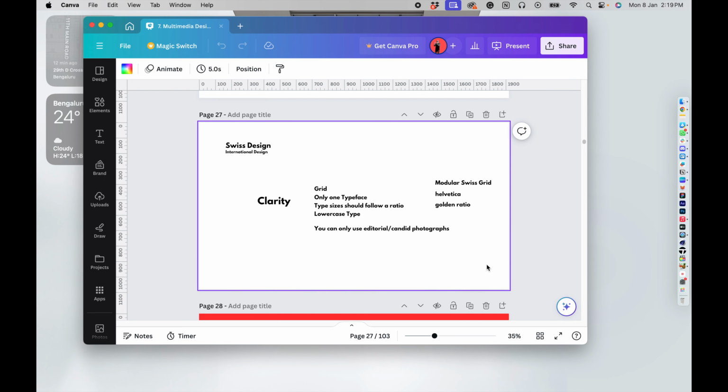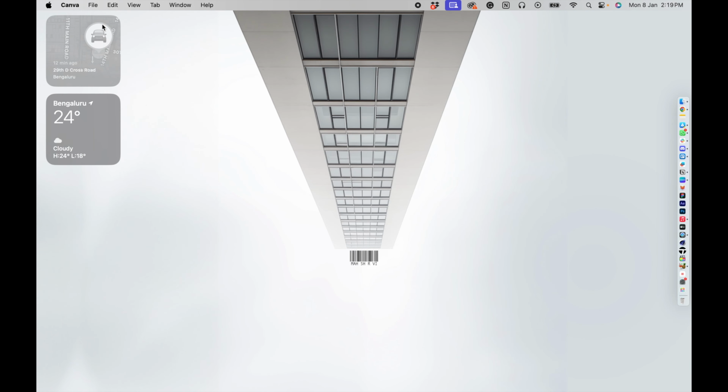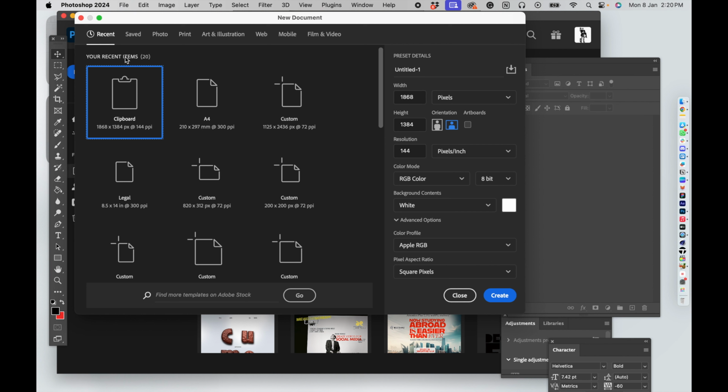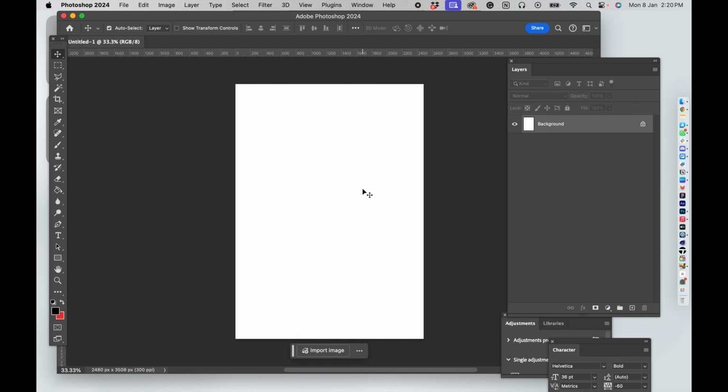So let's take a look at an example and how we can actually create a Swiss design in Photoshop. I'm going to do this for a movie poster. The movie that I'm going to choose is Exorcist, which came out in 1973. So I'm going to go to Photoshop. The first thing that we need to do, we will go with all the rules that are mentioned here. So we'll create a new file. Let's go with an A4 document.